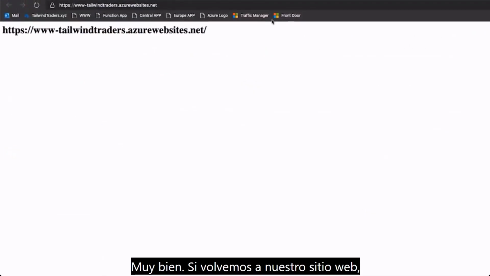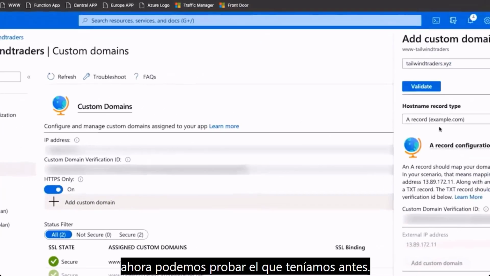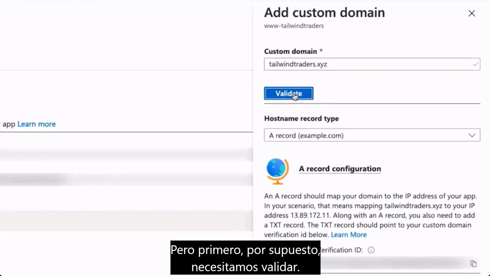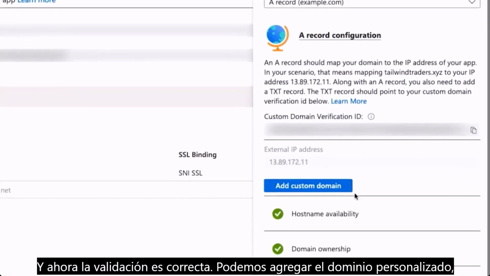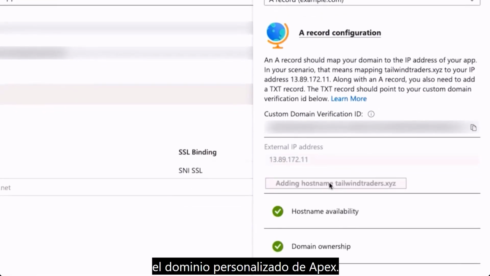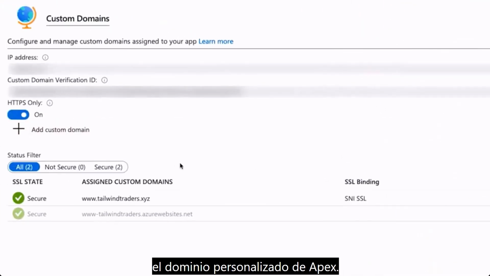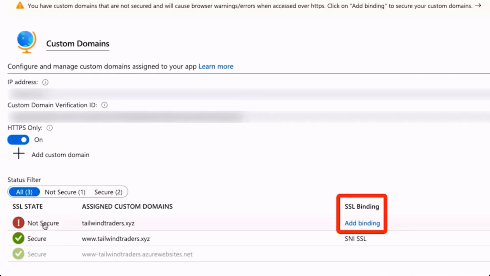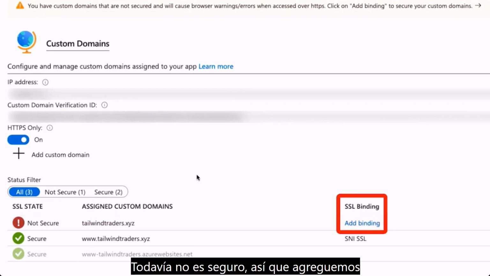All right. If we go back to our website, we can try now the one that we had before, but first of all, we need, of course, to validate. And now the validation is okay. We can add the custom domain, the Apex custom domain. Let's go and refresh that. And now we see that it is working. It's still not secure. So let's go and add an SSL binding again.